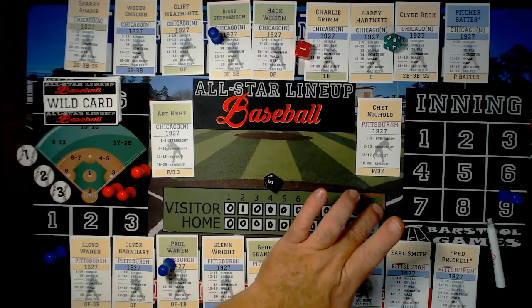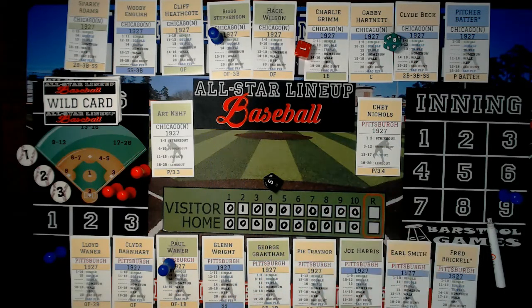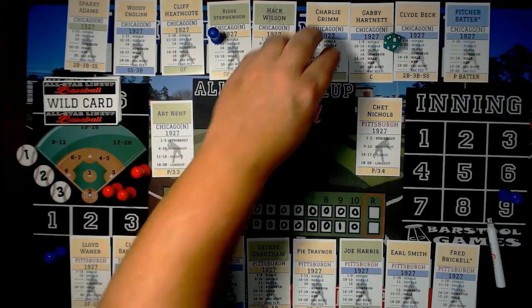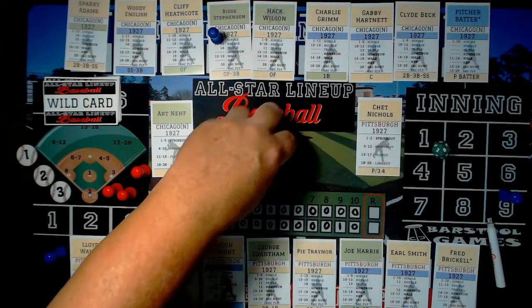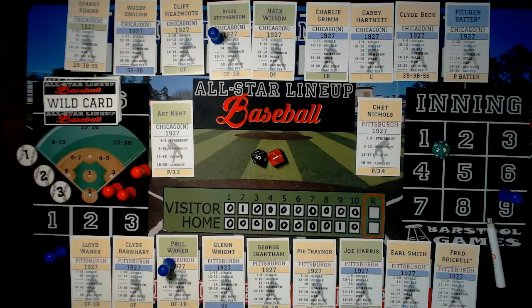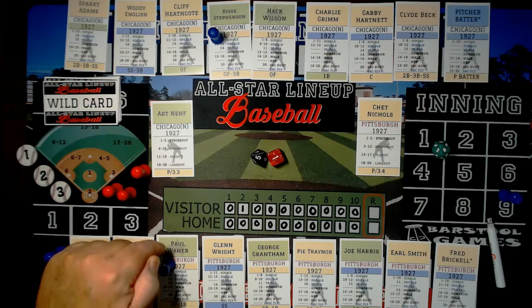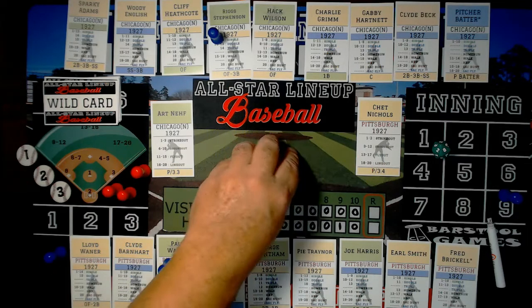I'm going to remove this just so you can see. Actually, yeah, top of the 10th is over with. 1-1 tie going into the bottom of the 10th. Wayner is up. Wayner versus Neff. Wayner's platoon split hurts him, but he has a +1 because of the watermark, so he's even up.